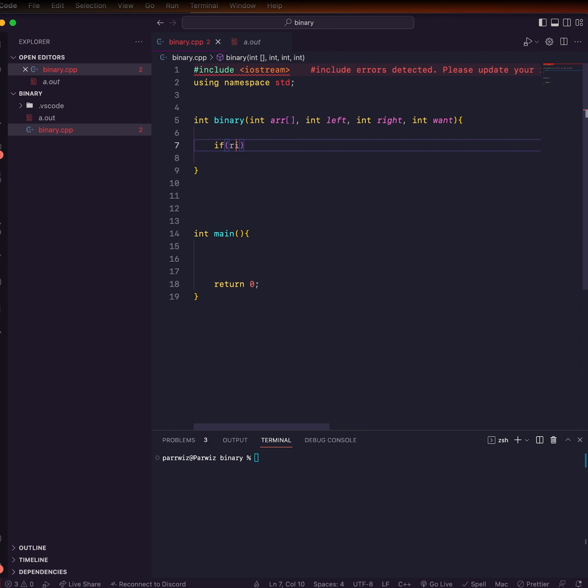So let's just say that if right is more or equal to the left, what this means is that we want to find the middle part. So let's just say middle would equal to the left plus right minus left divided by 2. This will give us the middle number, like the middle of an array. If it's like a zillion numbers, it'll give us 0.5 zillion, if you know what I mean.